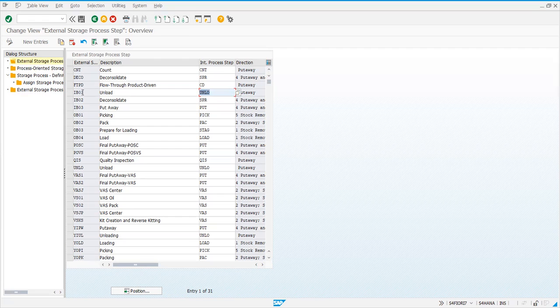So which means that unloading has to logically and physically be the very first step. That's what the sequence means: there is a specific sequence in which the steps have to be assigned in your POSC. You can't just do it the other way around.